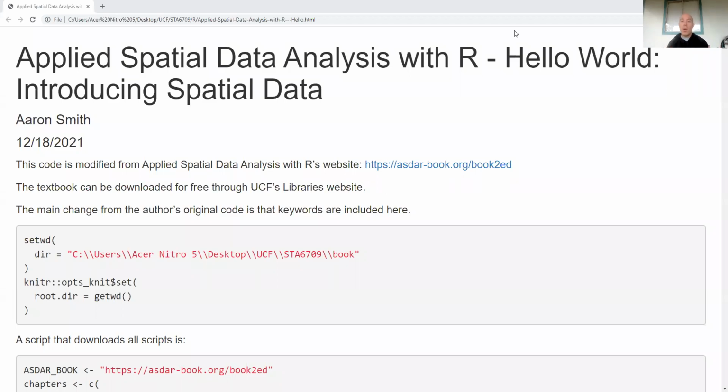Hi, in this video, we want to take a look at the first chapter in Applied Spatial Data Analysis with R. This is the Hello World chapter for the book, and I'm planning on going through all the chapters for this book. The code that I'm going to be going through is the example code.